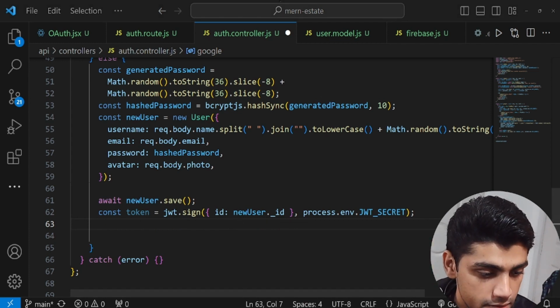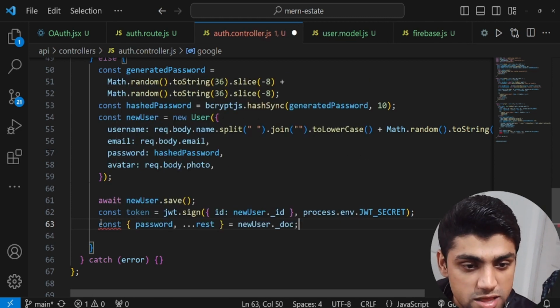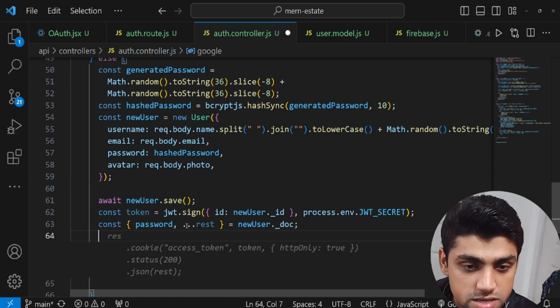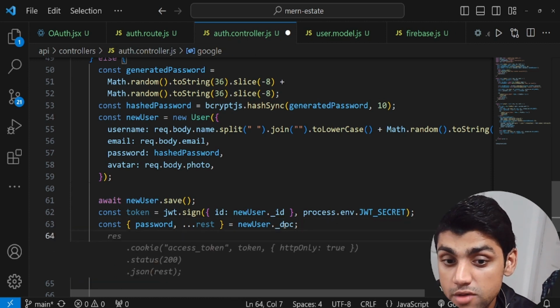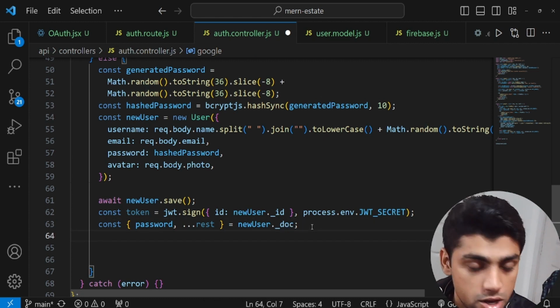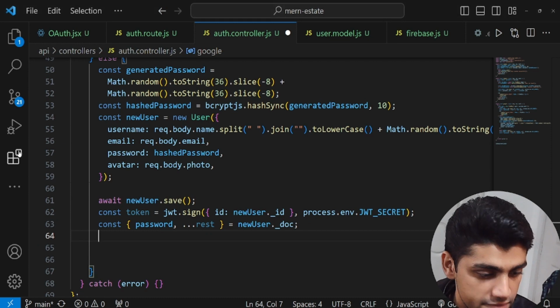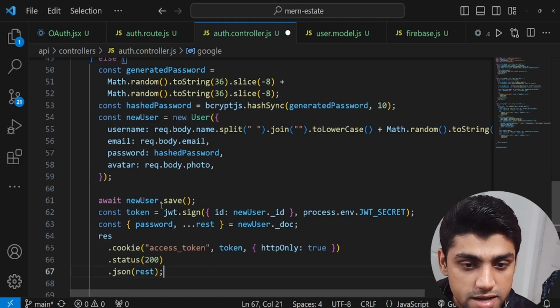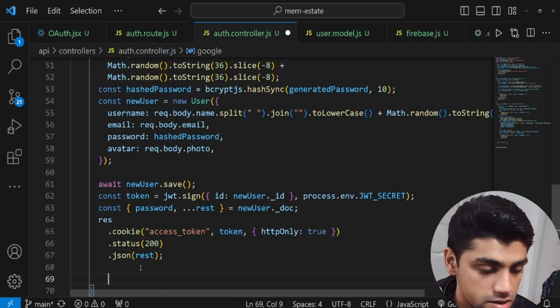What happens is that once you have that token created, you could now separate the password so that the password is not shown to the user end. So the password is the rest, it exists. The password is there, but the user dot underscore doc, and you saw the explanation on what this dot underscore doc is, it has all of the information. And after that, you could just simply have the response dot cookie, and then access token, httpOnly true, status, and the rest. Perfection. Okay, so now all of that is done.